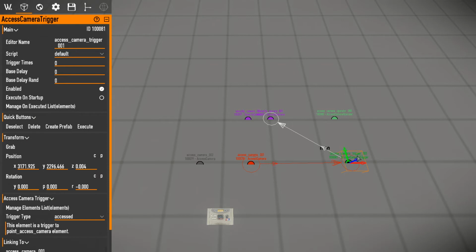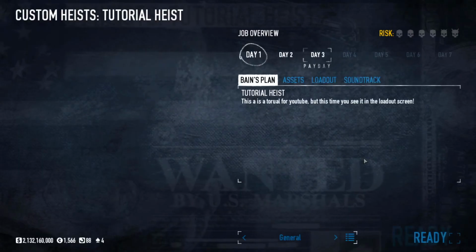There's also this access camera trigger, so you can make things happen when you look at the camera itself. Just to show you what all this looks like.